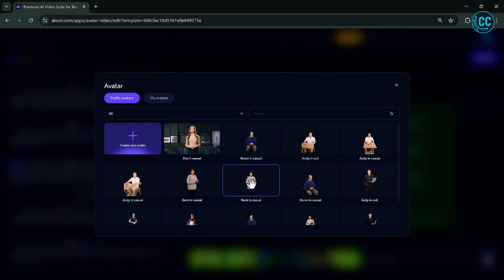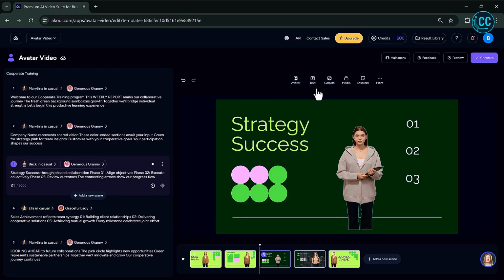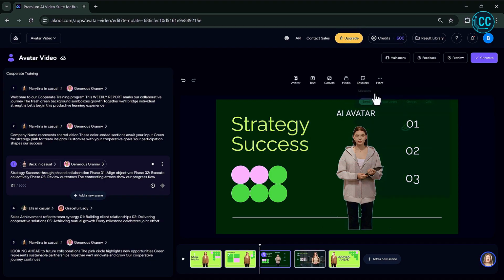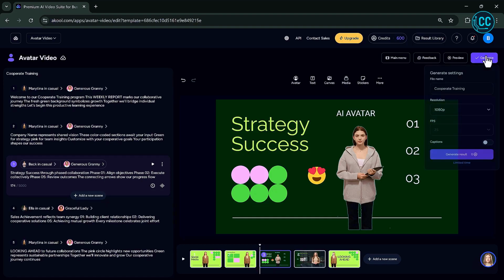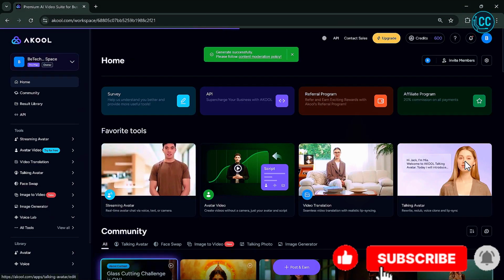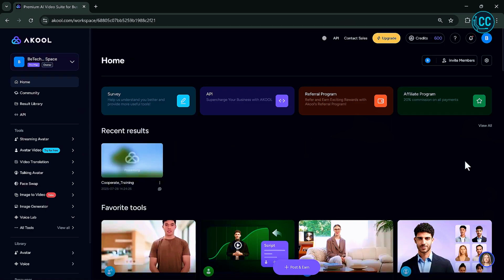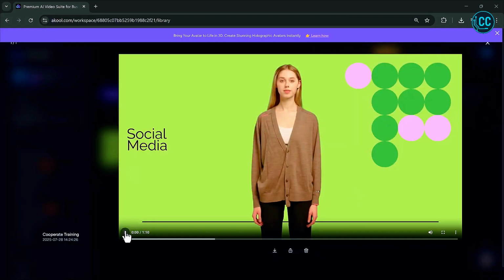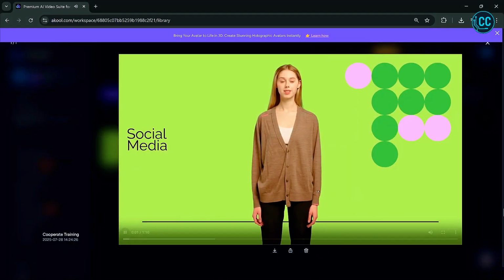Here you can fully customize everything. Change the template, pick a different avatar, edit the dialogue, and even change the voice. You can also add extra elements like text, media, stickers, or another avatar. Once everything is set, just hit the generate button and it will start creating your video. After it's done, you'll be able to see the result right away.